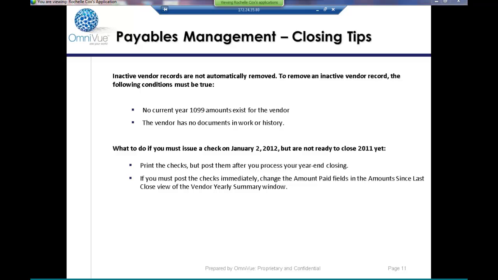What that means is if you have paid a vendor, you can't remove the vendor, whether they're inactive or not, because anything that you've paid on a vendor becomes history. All right?